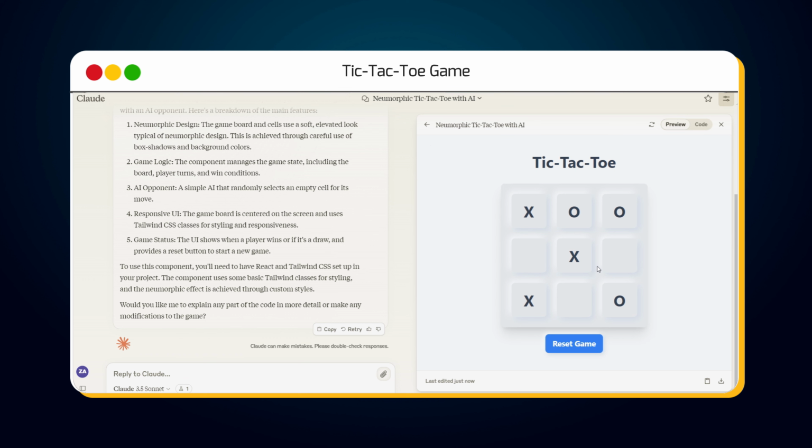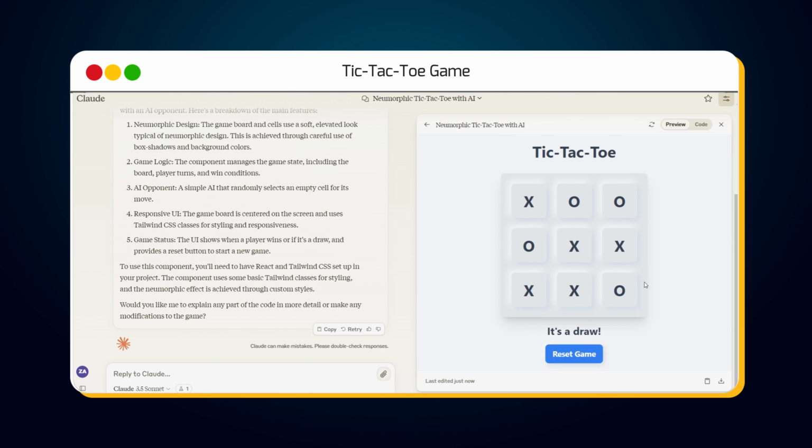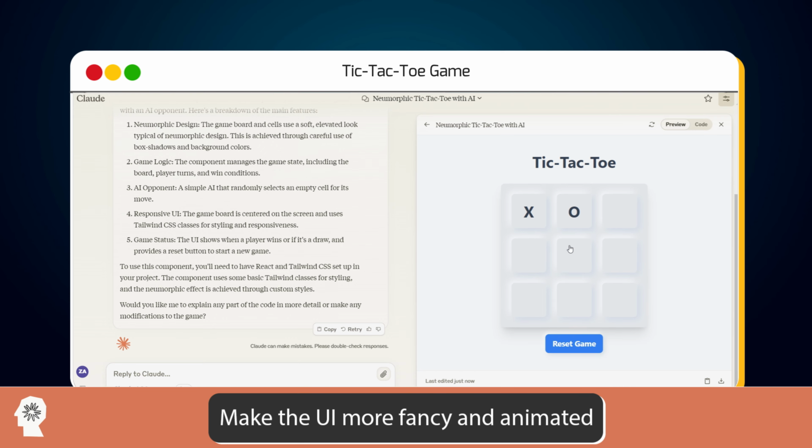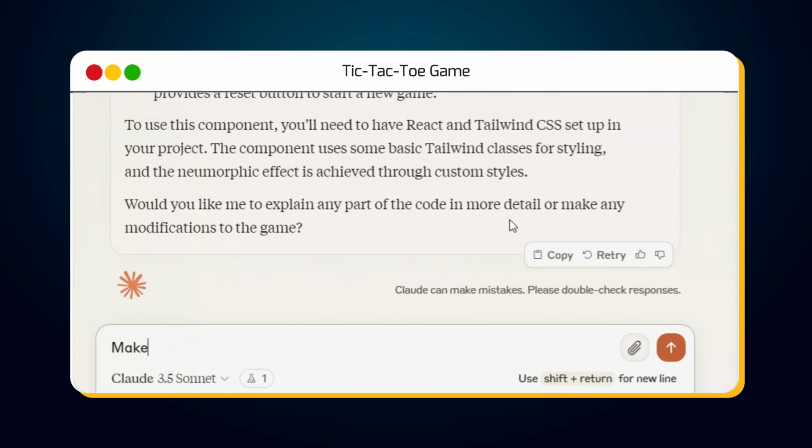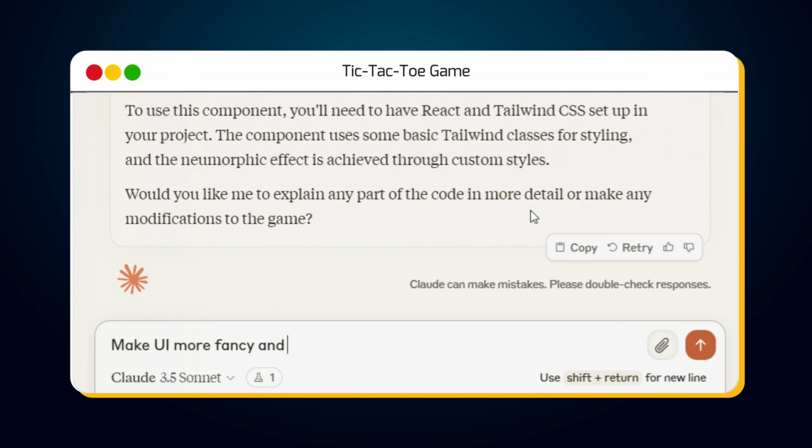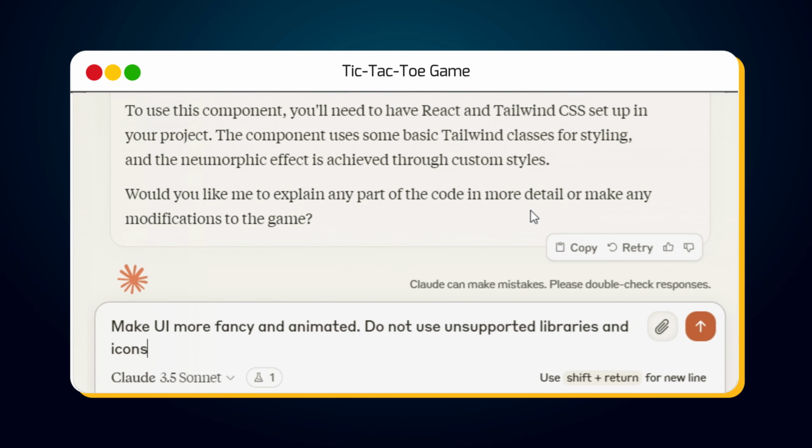The UI design is really amazing with the AI opponent. The game displays win or draw status along with a reset game button. Next, I thought of making this tic-tac-toe game more fancy and animated. So I provided this prompt: make the UI more fancy and animated. Do not use unsupported libraries and icons.